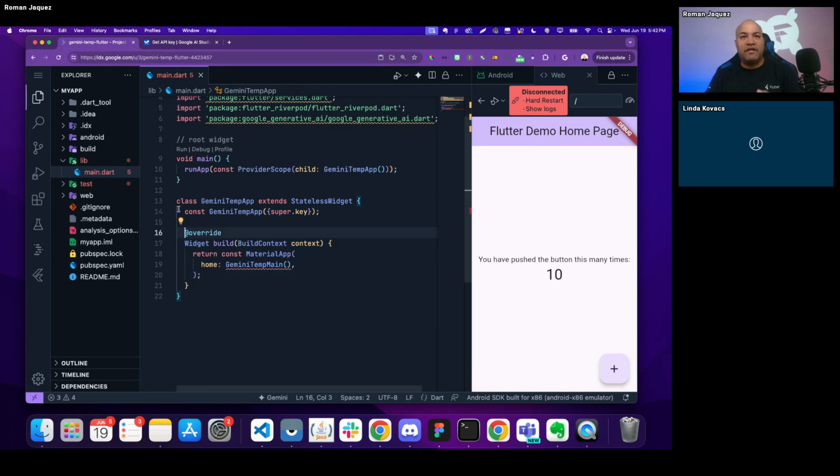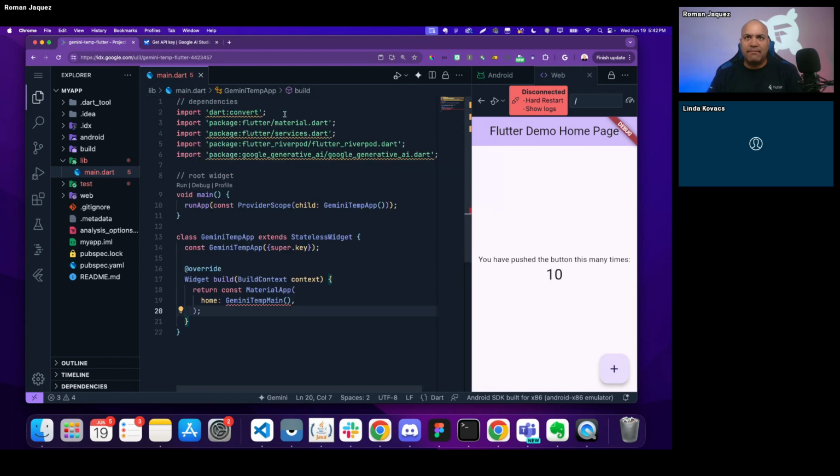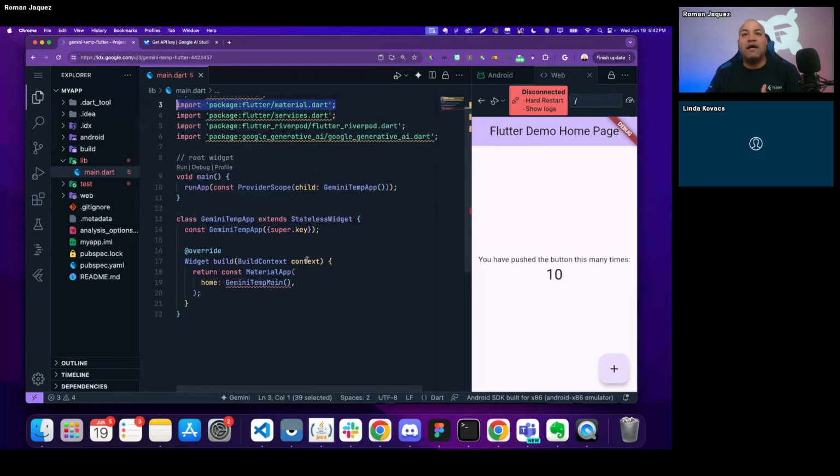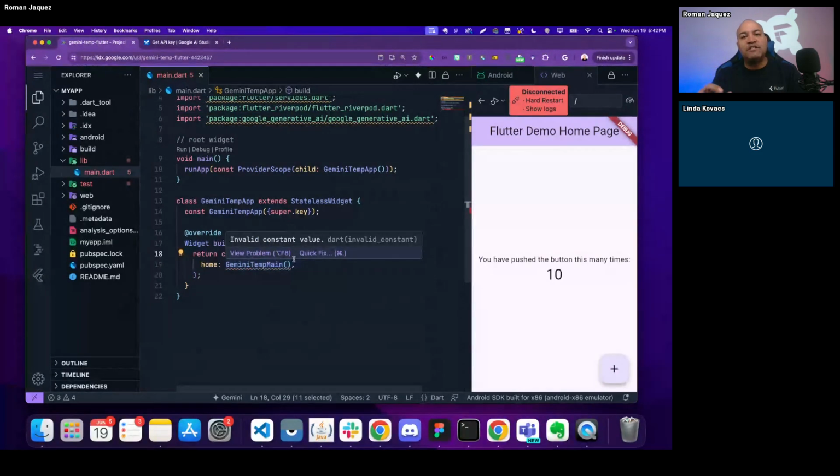And then here now in this GeminiTempApp root widget, we're creating yet another widget called GeminiTempMain wrapped inside the MaterialApp. Remember that I mentioned that we're using the Material styling from Google. So this is the MaterialApp. This is a widget that wraps your whole application, rather, and it provides all the Material styling for it. All the design guidelines that follow Material Design are incorporated into this widget.